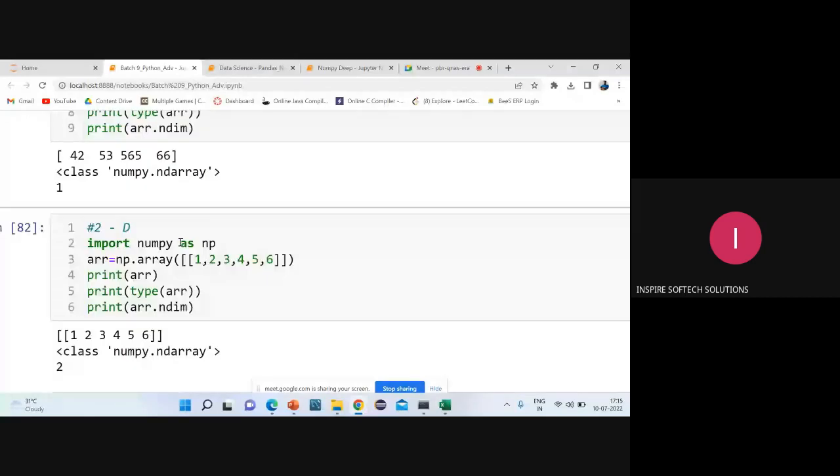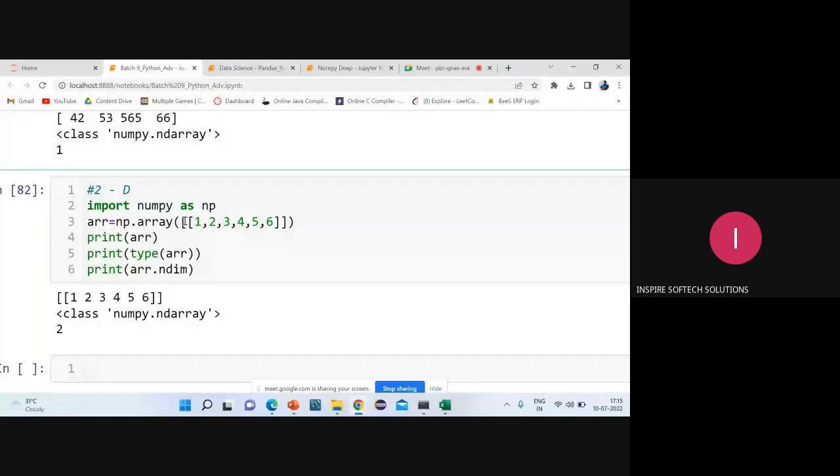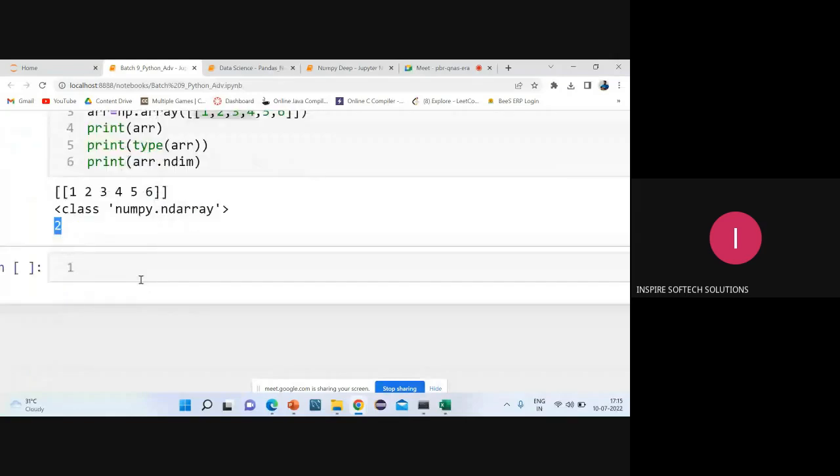So here one bracket is there, so one dimension. Here we have two brackets, so it is going to be two dimension. Very, very simple. Than this we cannot make it easier. Same thing, if you want to go with a three dimension, you know the answer. Inside this we'll have three brackets: one bracket, two bracket, and three bracket.